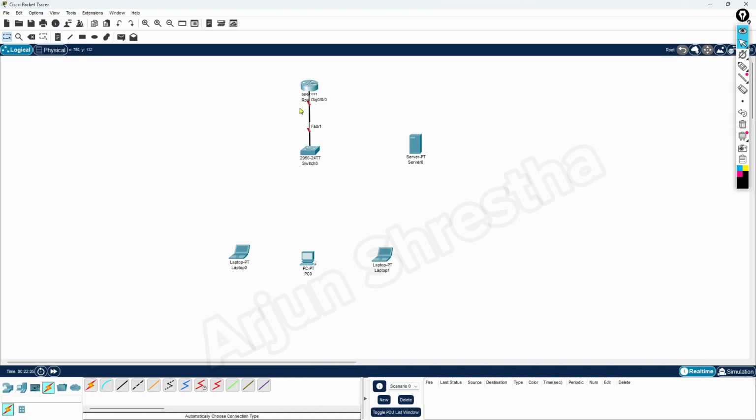So check it out. One thing, check it out here. This is red here, right? Red, red, red. Okay, so what is this? I will show you later. And this is the name here. See, Gig 0/0/0, right? Router, FA0/1, right? So this is a name here. See, it's giving the name for us, right?